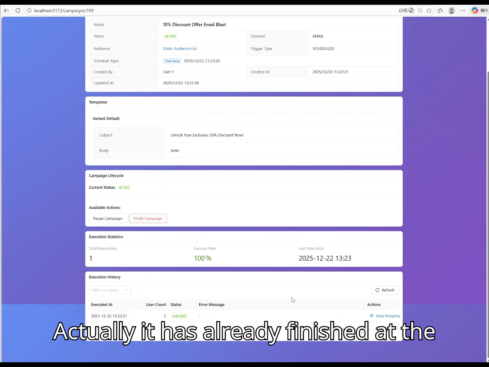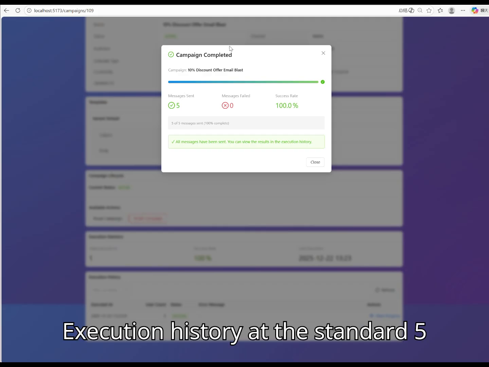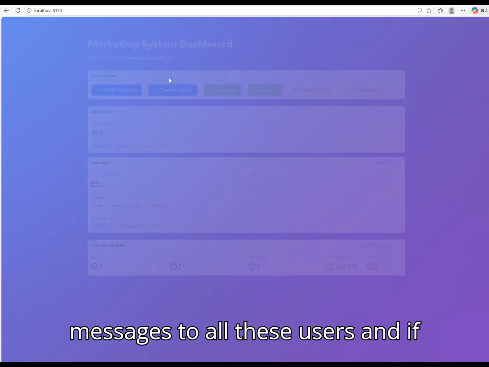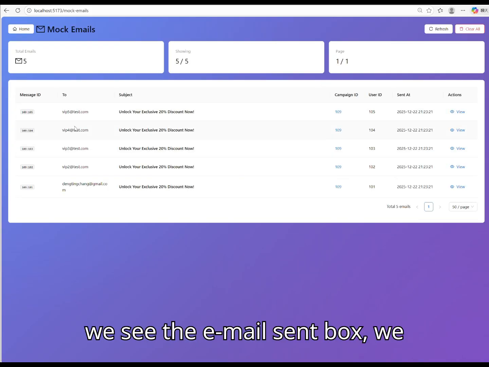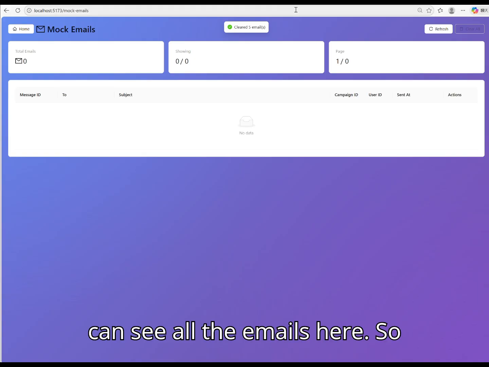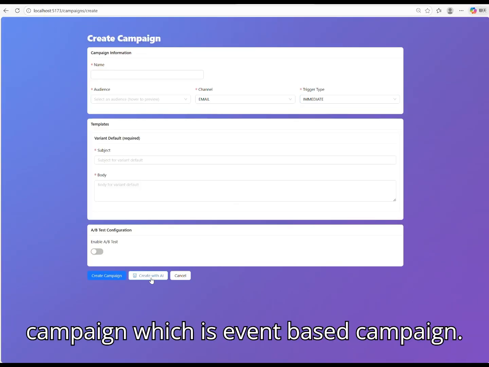Actually, it has already finished the execution, and let's see the execution history. It sent 5 messages to all these users. And if we see the email sandbox, we can see all the emails here. So that's another type of campaign. Now let's create the third type of campaign, which is event-based campaign.